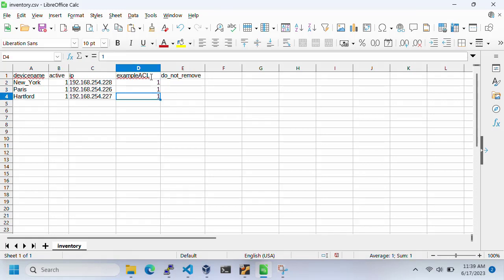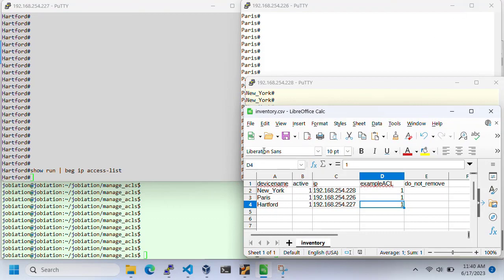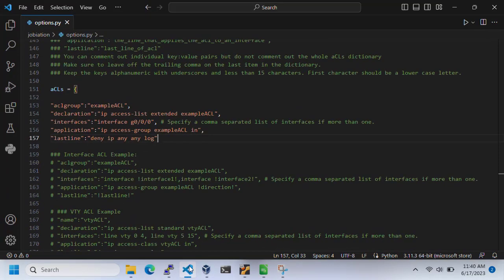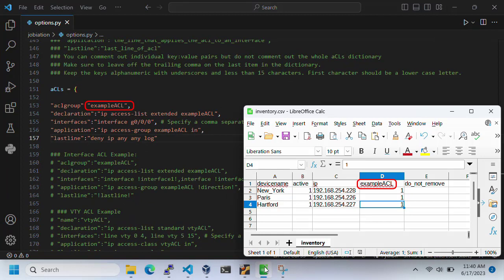The next step is to specify options for applying the ACL to interfaces in options.py. The ACL group must match the column header of the ACL group in the inventory. The declaration is the command you would write to create the ACL. Interfaces is the interface or comma-separated list of interfaces to which the ACL should be applied. The application is the command to apply the ACL to an interface. And the last line is just the last line of the ACL.